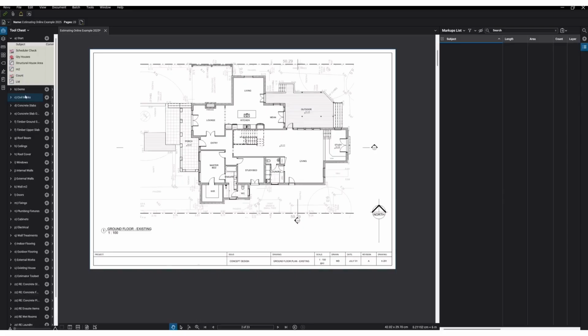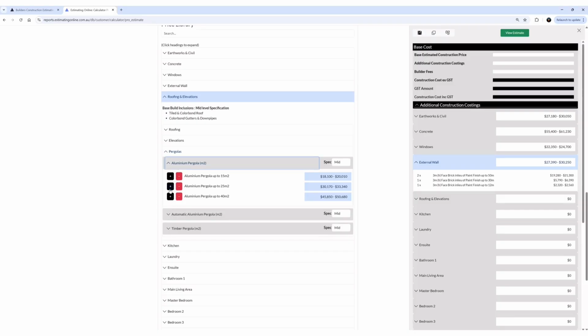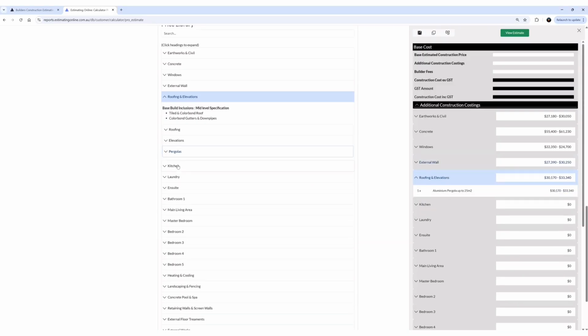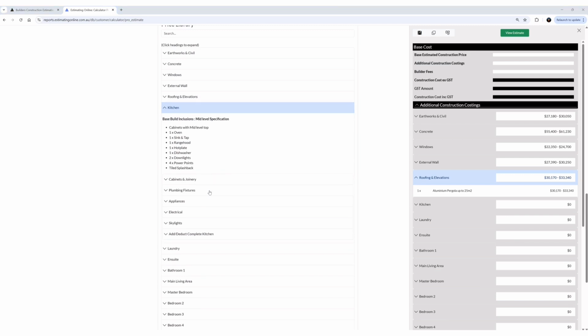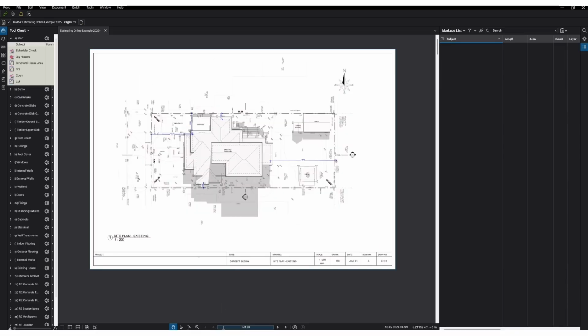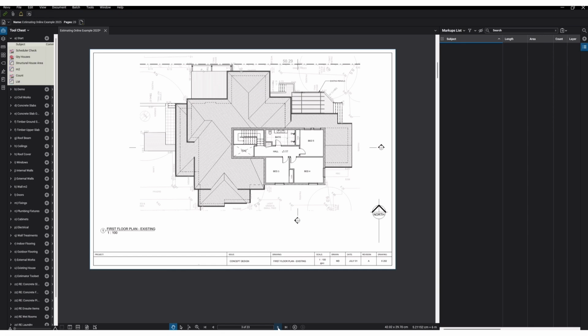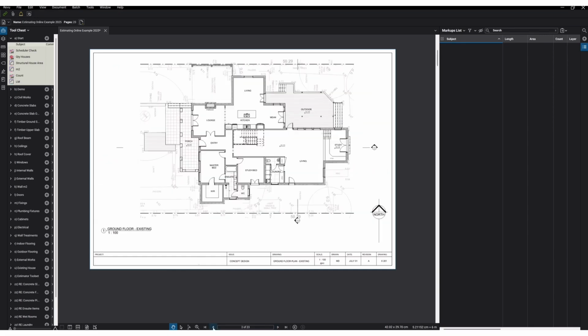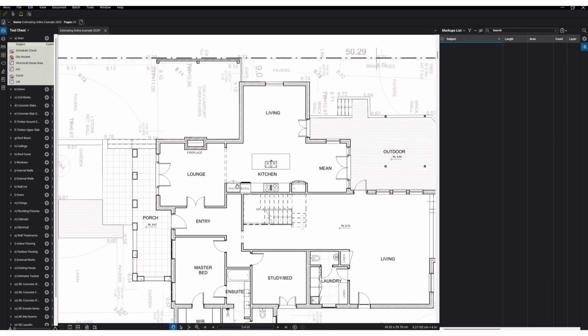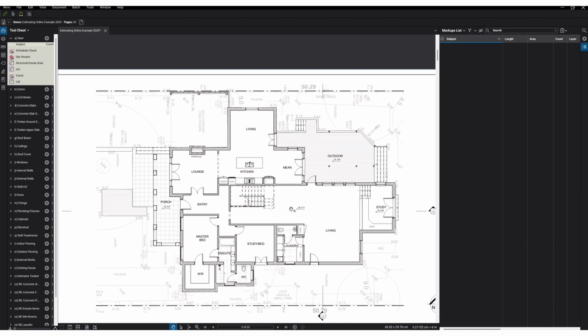We are going to add in an aluminium pergola, which is found on the outdoor patio, approximately 25 square meters. Now we're going to skip into a different element of estimating, and we're going to show you how the benefits of this program really start to kick in here. We're going to slowly move away from doing a proper measurement.